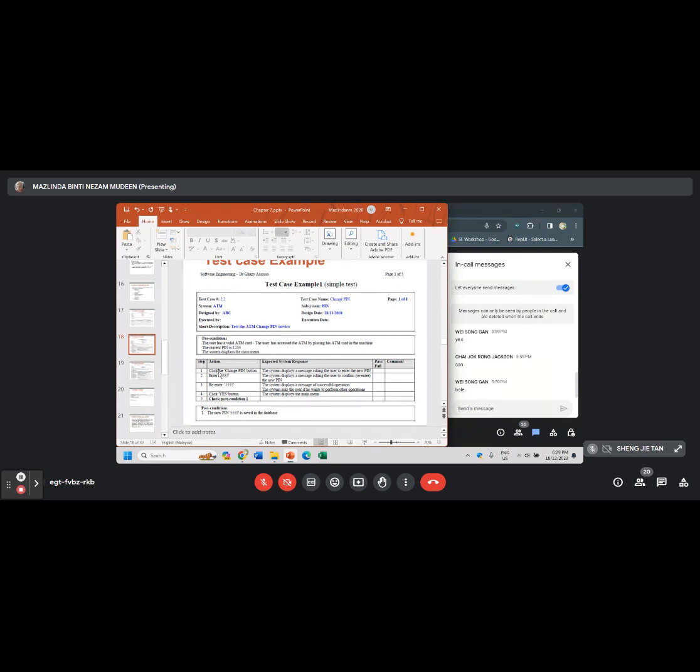Then this is the step action, meaning the steps need to be done one by one, and the expected system response. Sometimes each of these actions will have a response, and sometimes some actions will not have a response. After that, we have the post condition, meaning at the end of this execution, what will be the final condition of the system.